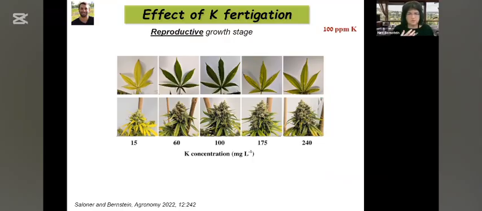we use perlite as the growing substrate because it's a relatively inert medium. So whatever we give in the irrigation, that's what the plant sees during the time of irrigation and later on. So there's very little chemical interaction with the soilless media.